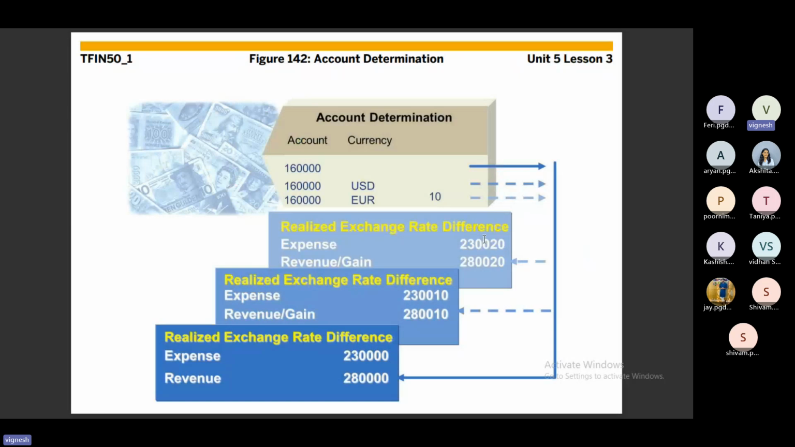For that we need to create the GL accounts. Create the GL account numbers and assign them to the currency code, that is US dollars, euro. For realized exchange rate differences, if it is an expense, you need to mention a GL account for that. Here they have given 230020, but in real time it will be different, so don't take this as the same. It will be different at the time of practicals. For revenue or gain, the GL account number assigned is 280020, and realized exchange rate differences will be posted in expenses, that is 230010, and revenue or gain will be 280010.